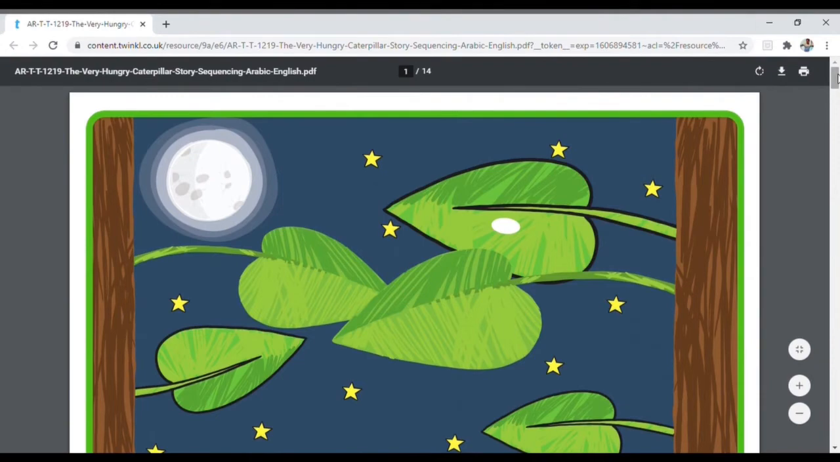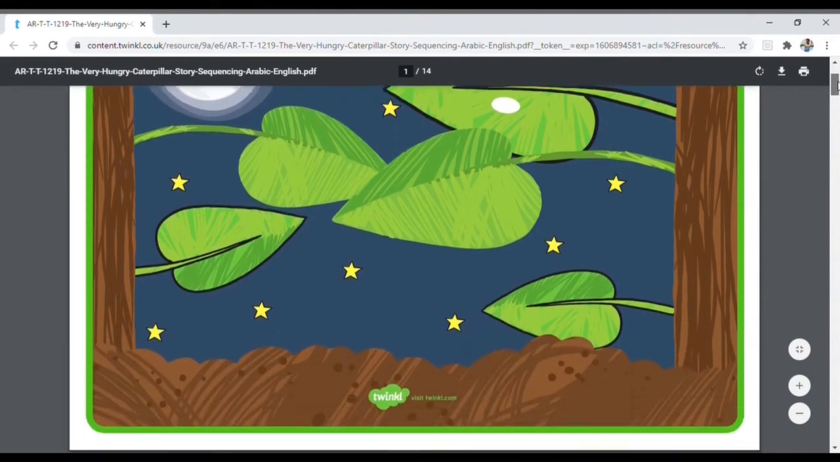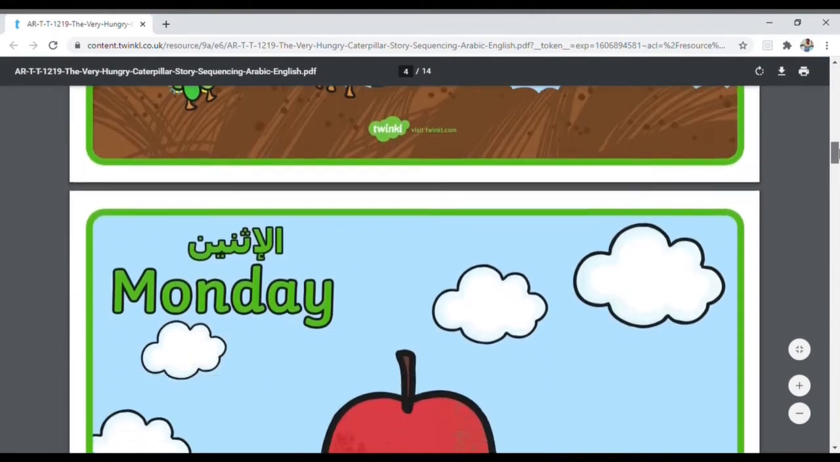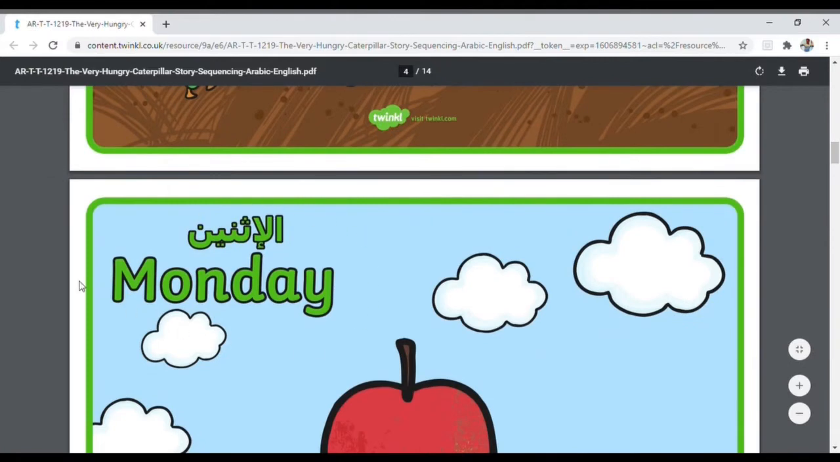Other story sequencing cards might come in A4. And we also have some examples with dual languages, which are great for EAL children.